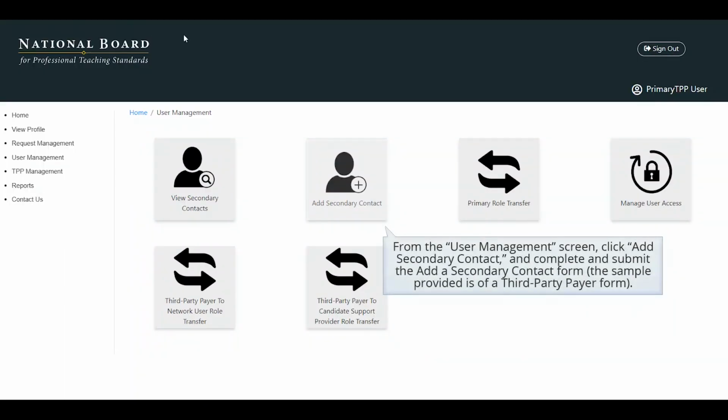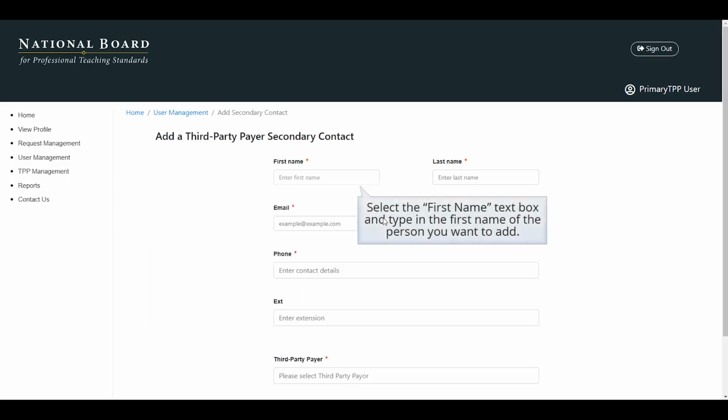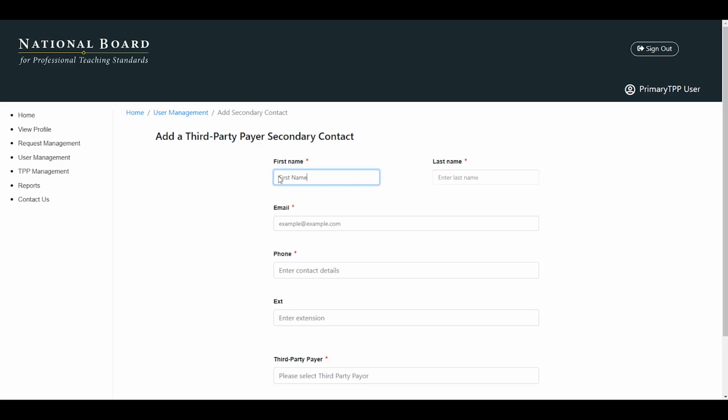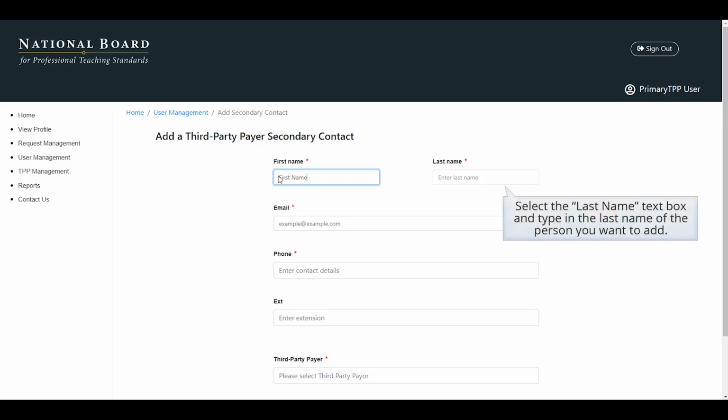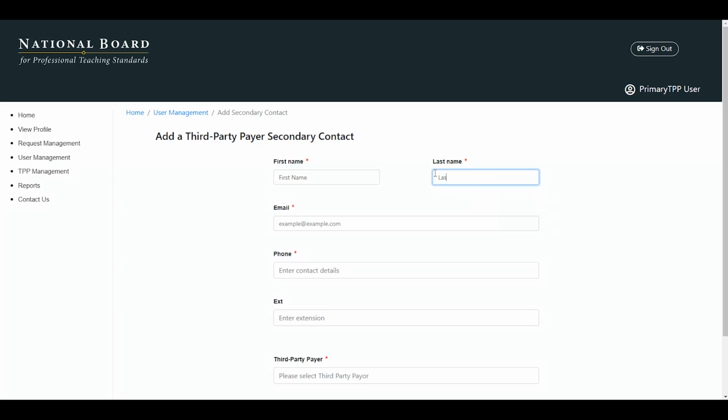Add secondary contacts. From the user management screen, click Add Secondary Contact and complete and submit the Add a Secondary Contact form. The sample provided is of a third-party payer form. Select the first name text box and type in the first name of the person you want to add. Select the last name text box and type in the last name of the person you want to add.